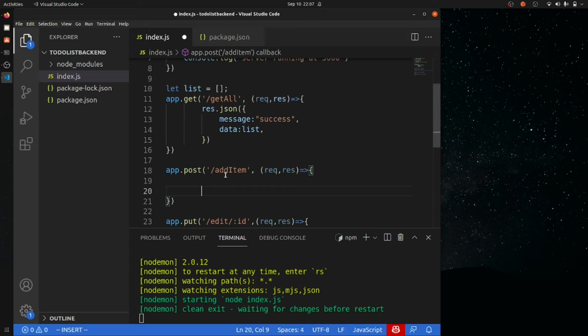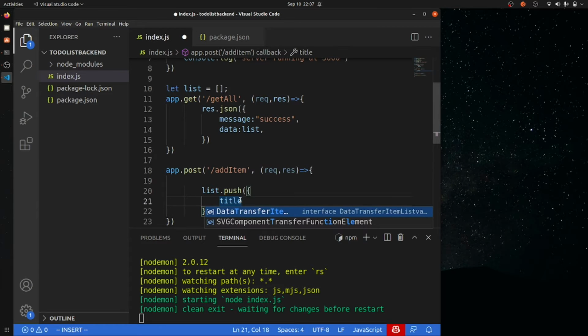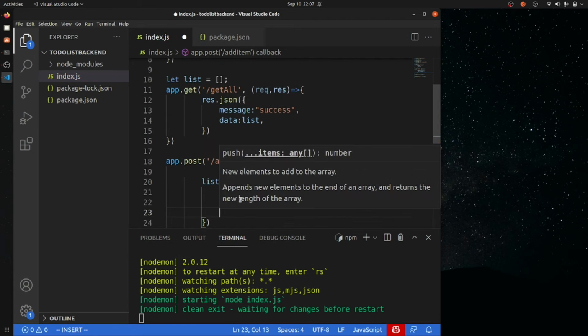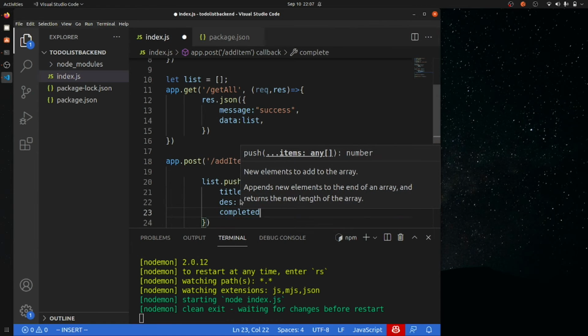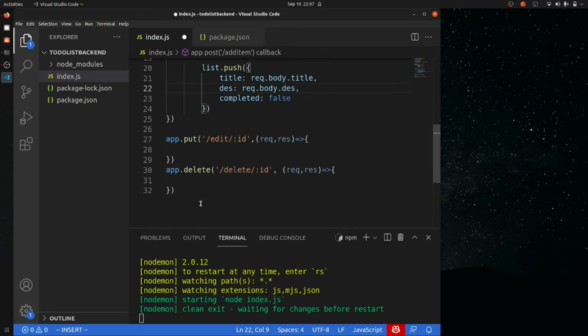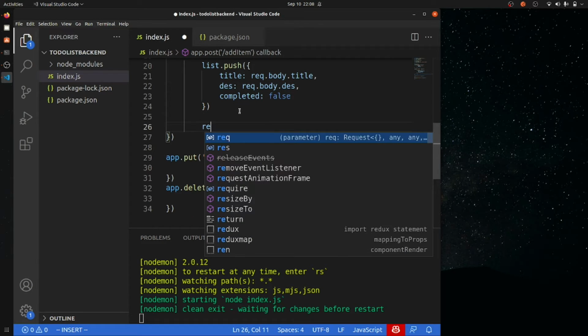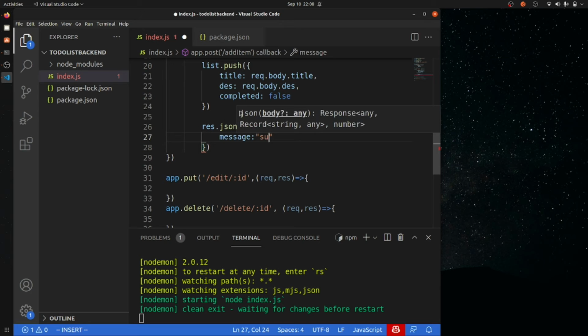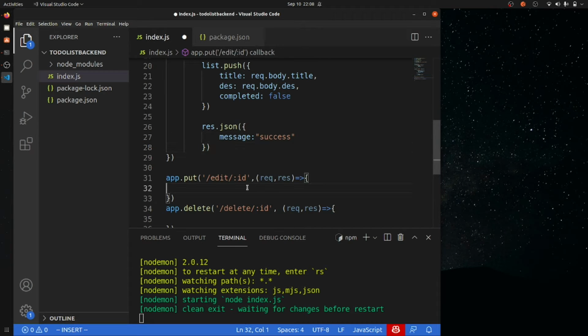Now we have to add our element. So what we'll do, list.push. Okay, inside this, firstly we'll add a title. Title will be request.body.title. Description, request.body.description, and then completed. In the beginning we are setting it as not completed. Okay, and then we will just send response.json, message success. Okay, and now we have to edit.